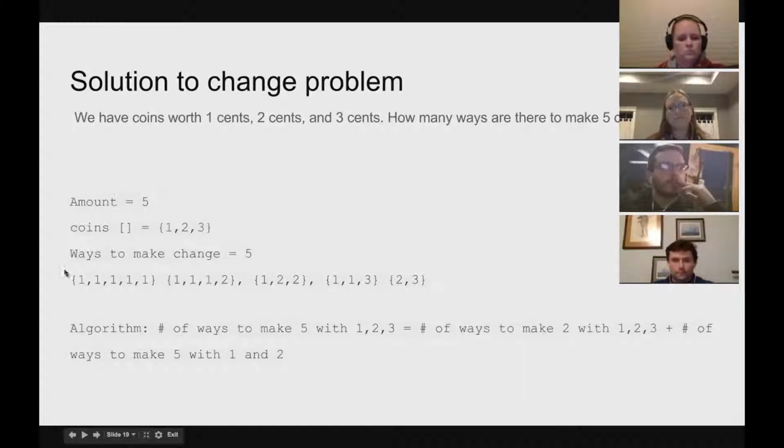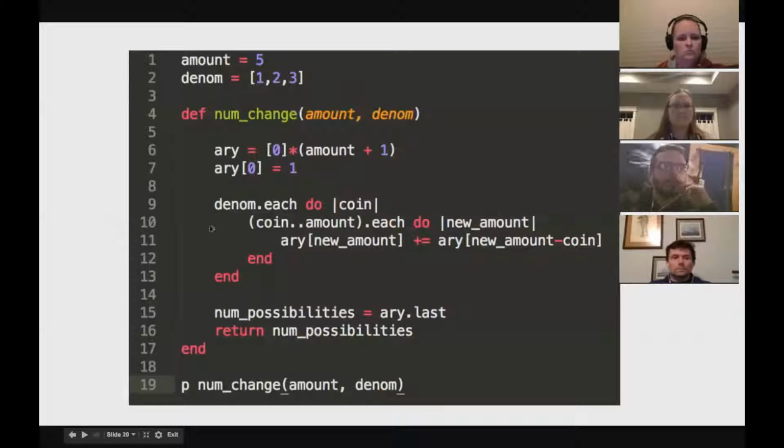I'm not expecting you to get it right now, because if they give you this problem, they're probably going to give you like 30 minutes to an hour to solve it. But this would be the general algorithm, and this would be the Ruby code for it.